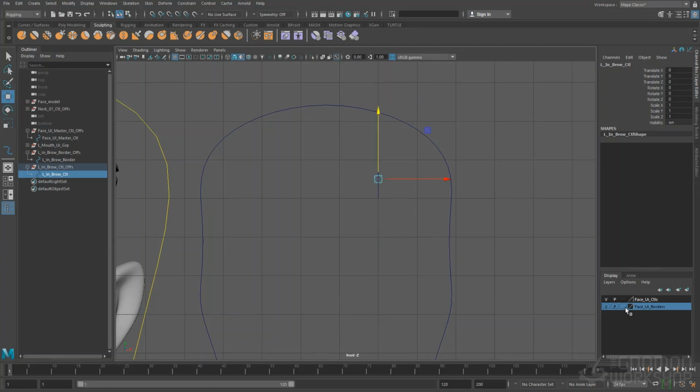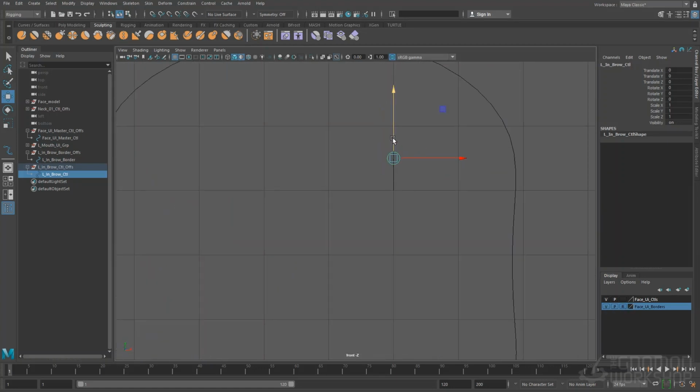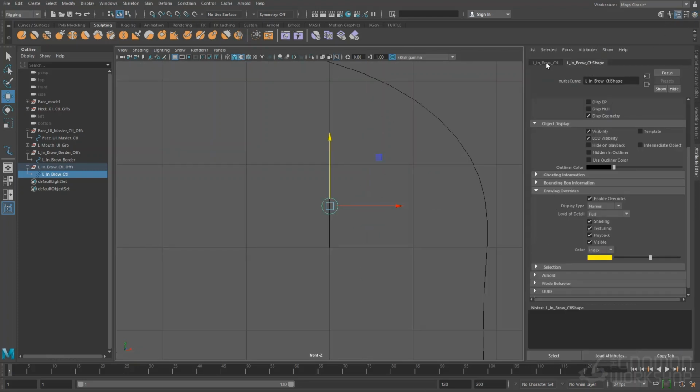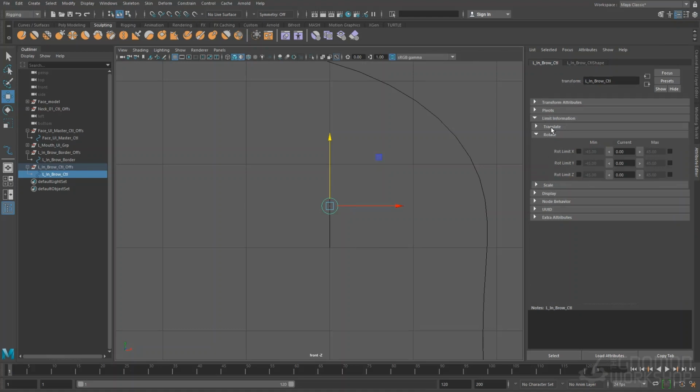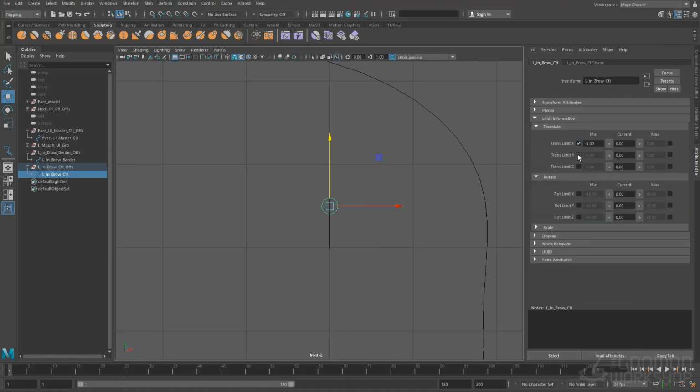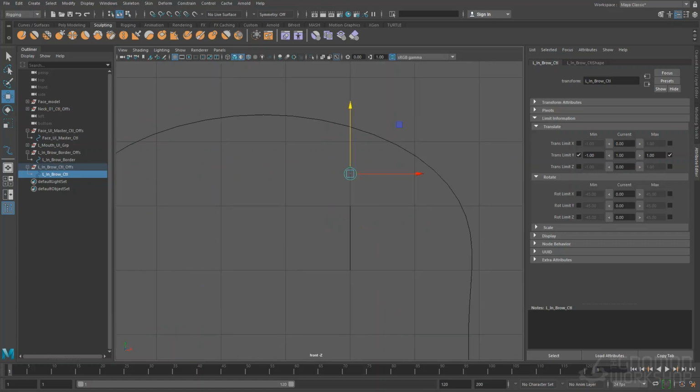So if I click here on reference mode, now I cannot select those borders, but I want to limit this control to this border. So I'm going to go to my control, limit information, translate, and I want to activate this for Y only, because I will not want to move this control on X. Right now the limit is 1, so it's a little bit further than what I want.